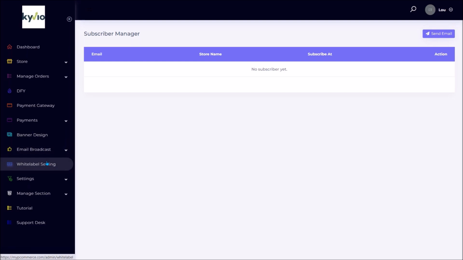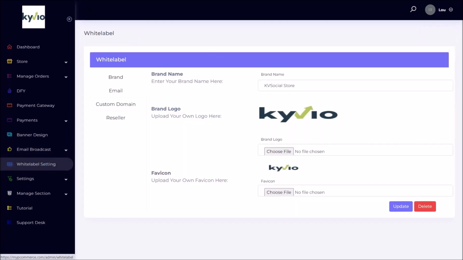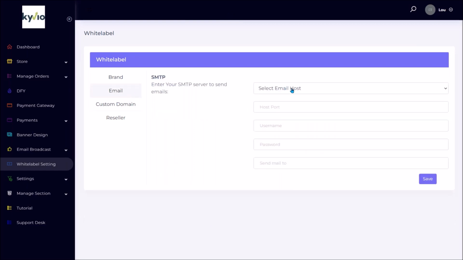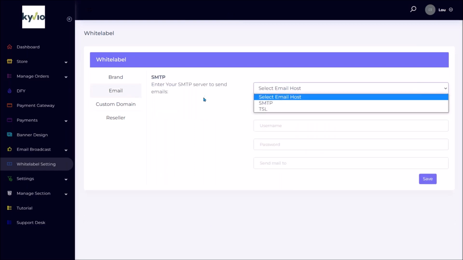We touched on the white labeling. Now when you come into white labeling, you're going to see here, you can set up your brand name. You can set up your logo, which is what's up here. You can set up your favicon, which is up in the corner there, and you set all that stuff up there. You can set up your email, set up your own SMTP, so it comes from you directly, right?